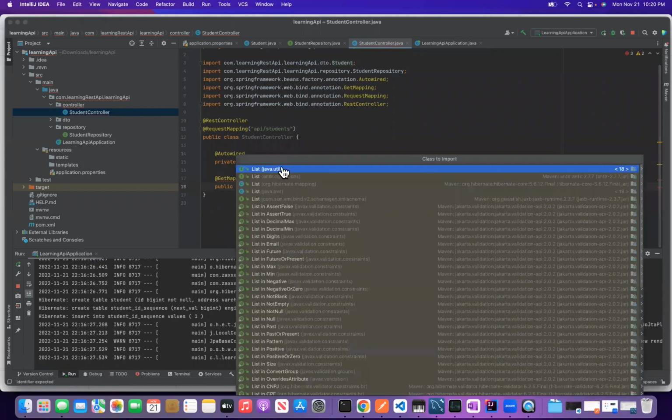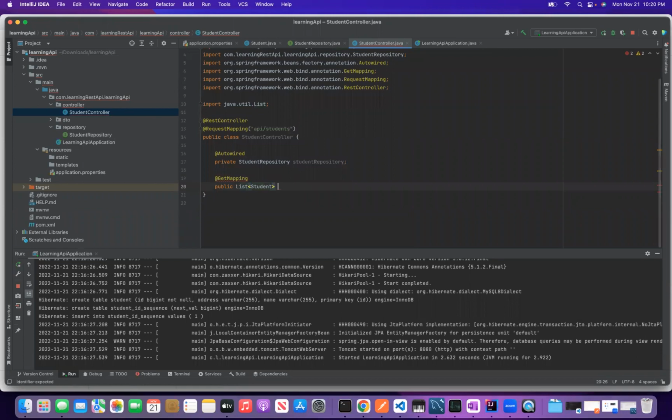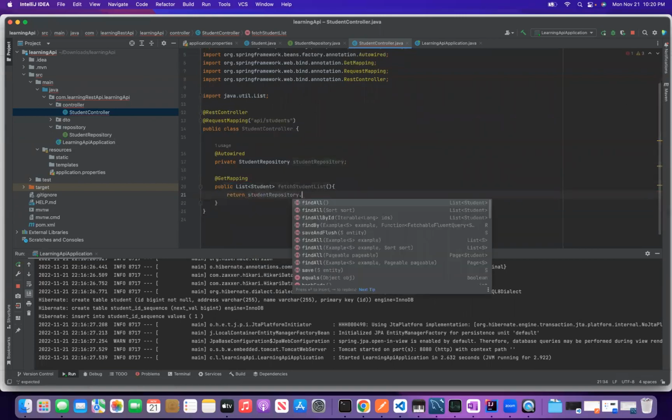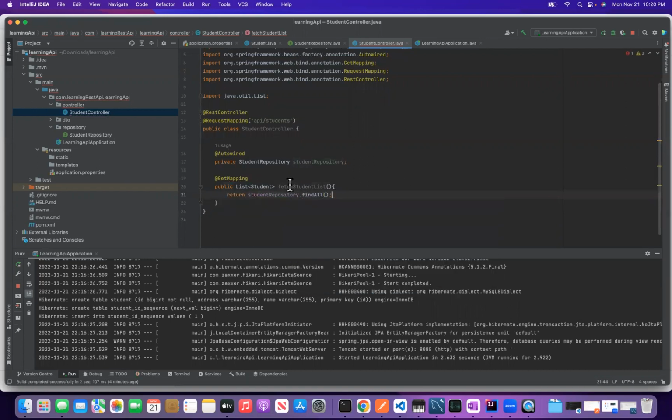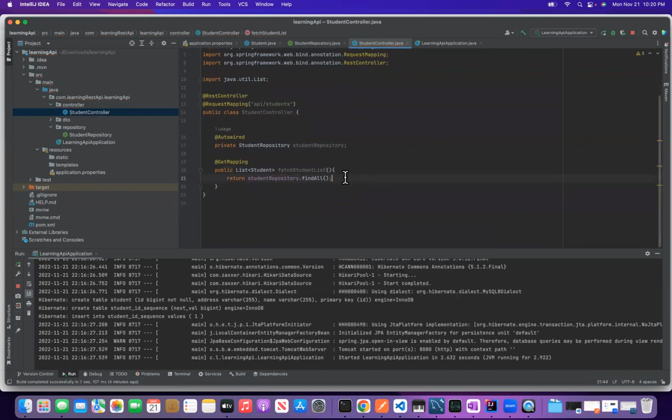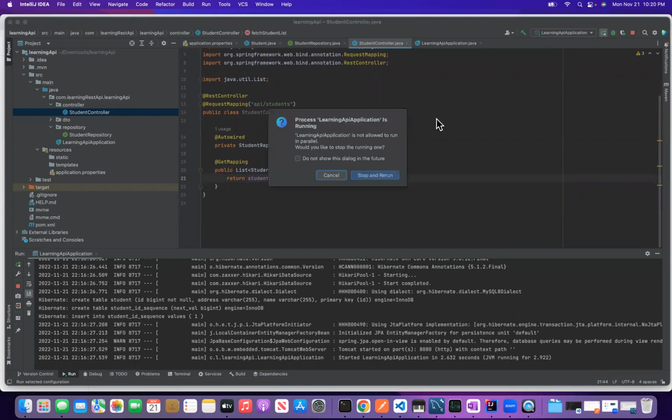Input the class W2 list of students. So batch student list, return students repository dot find all. That is it. We just call the built-in function. This is the get method.